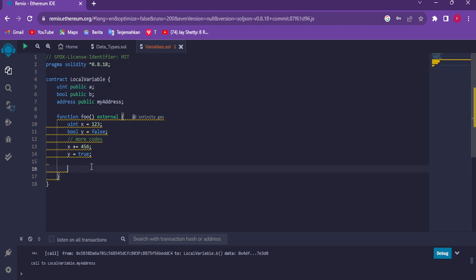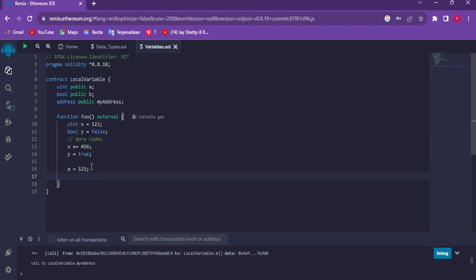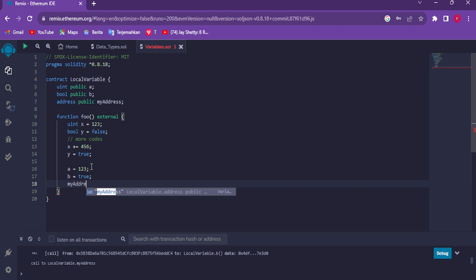Let's just type a as an integer with 1, 2, 3, and then b of the boolean with true, and then address with the name myAddress equals address with the value of 1.